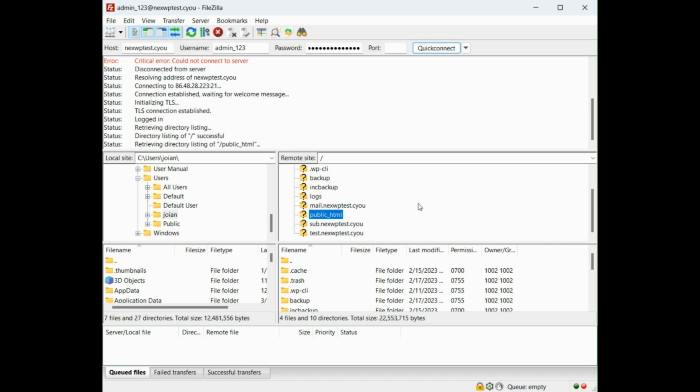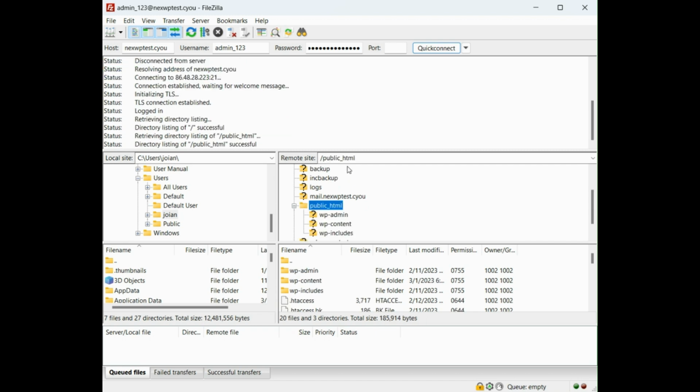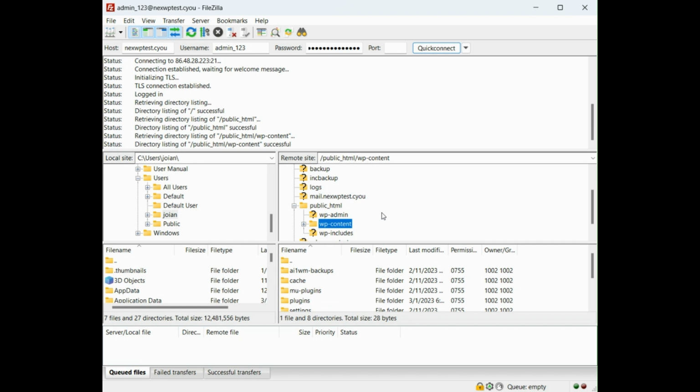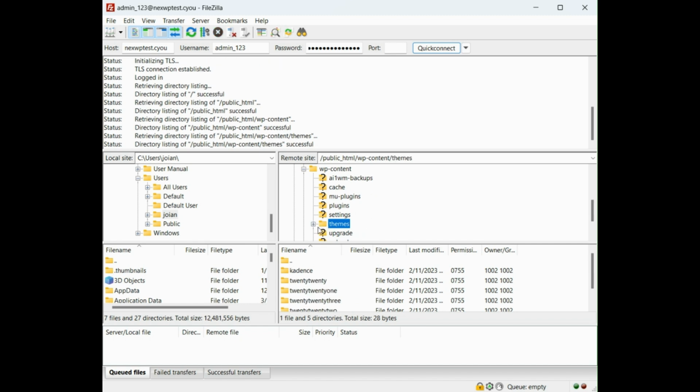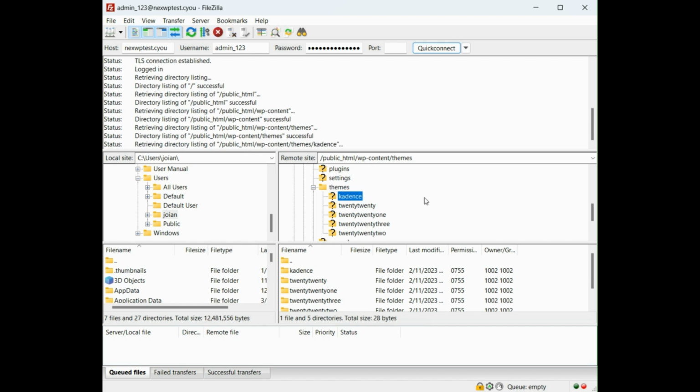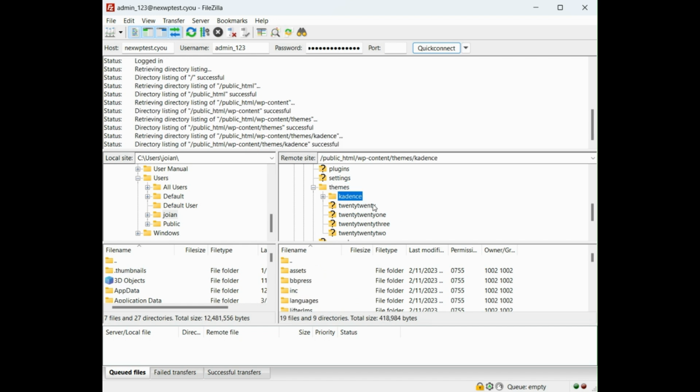So let's try to access our public HTML. Type wp-content. So here, themes. Let's check this one out, if you have entered the right directory. So here, I have installed Cadence. So great, great.